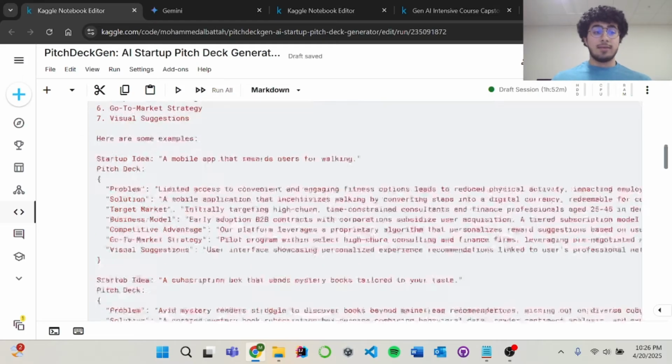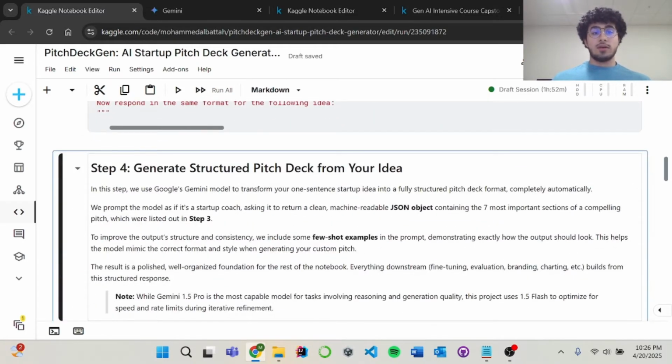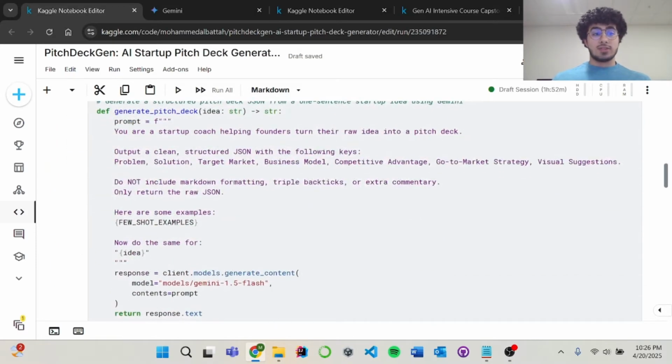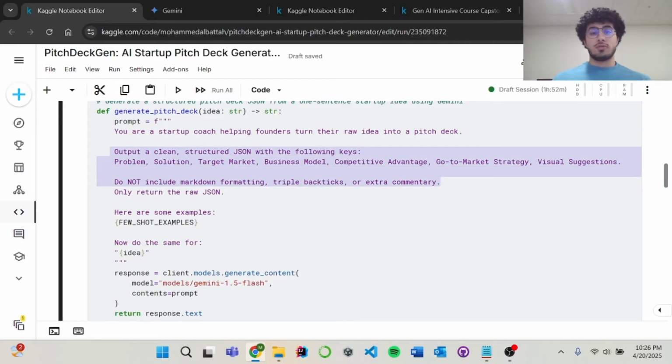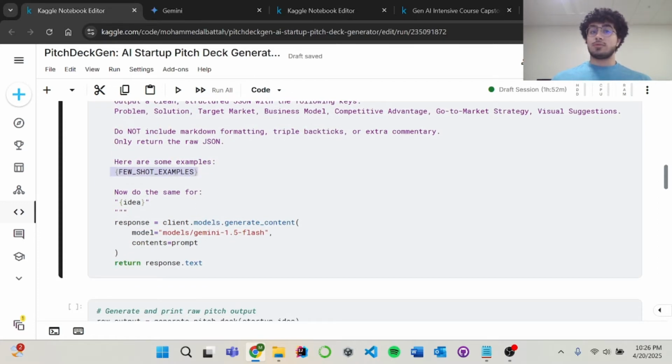So after we load that in, we get to see what the pitch deck generation function looks like. And as you can see, there's a prompt. We tell Gemini, hey, you're a startup coach helping founders turn their raw idea into a pitch deck. And then we give some structure, advice, tips, so we could get a better output. And we include the examples mentioned earlier for few shot prompting and our idea. And with all that combined, we have the model generate our output.